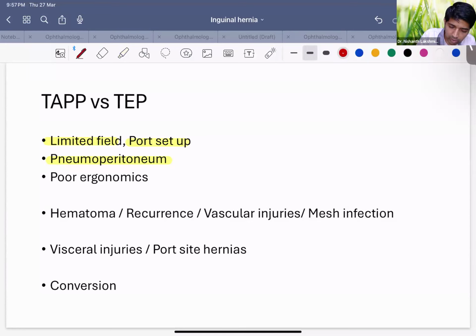So how do you counter this, Sanya? If you encounter pneumoperitoneum when you're doing TEP? We can put a Veress needle into the peritoneal cavity, sir. Excellent. So that will allow the pneumoperitoneum to keep going out. Second is poor ergonomics when it comes to TEP as compared to TAPP because the space is much closer. The ports are much closer to each other.